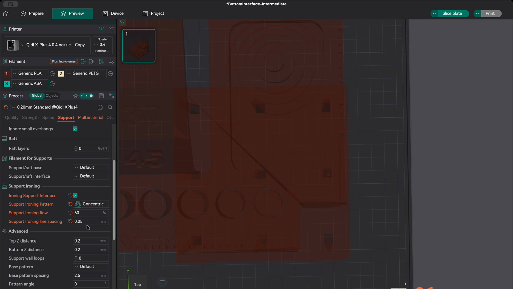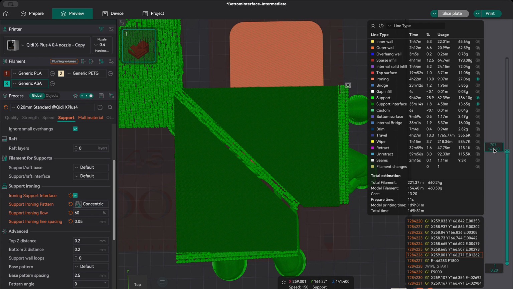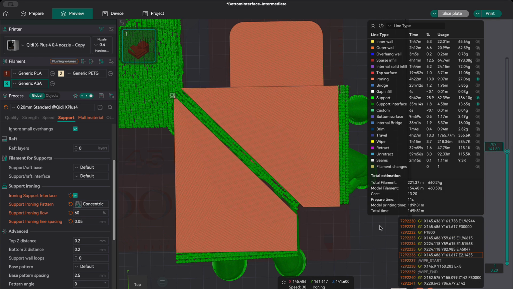Too much flow can over-extrude the interface, while very tight spacing increases print time. Because this creates a dense and smooth contact surface, it may also make same material supports harder to remove. If the option is unavailable, make sure the print has at least one top interface layer or a raft.